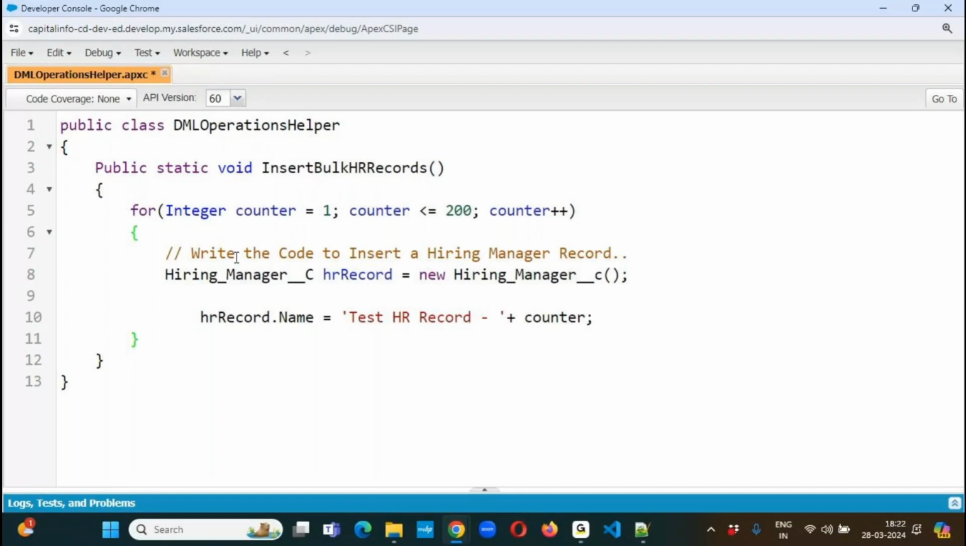See, instead of giving the same name for all the records, I'm changing the names here. I'm giving the name as test HR record hyphen counter. Whatever the counter value is, that value I'm appending to this particular name. So the first record name is test HR record hyphen 1. Second record name test HR record hyphen 2. Third record test HR record hyphen 3. Like that up to 200.